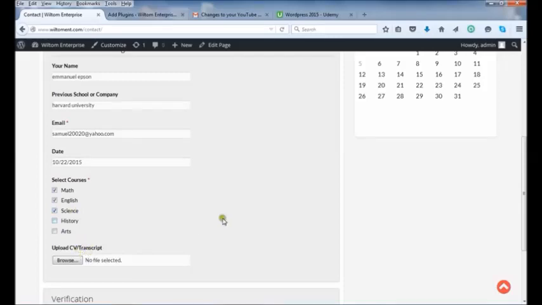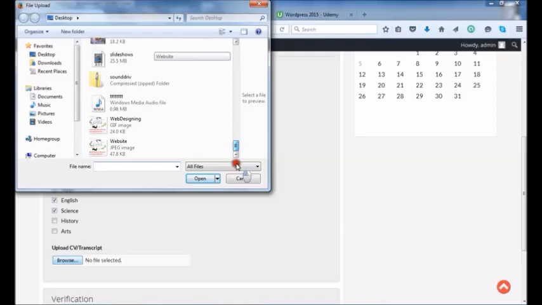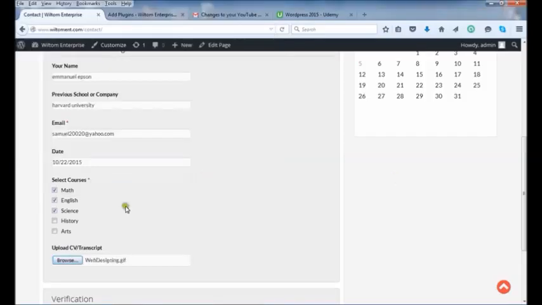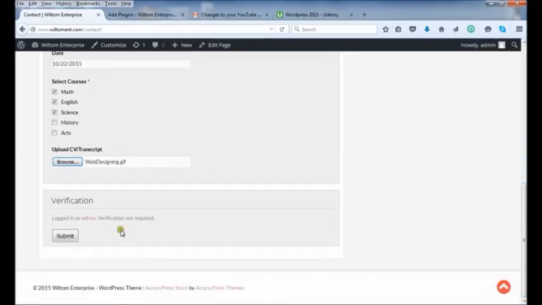Upload a CV or transcript. So you can browse to see how the upload works. Now on your computer, you can locate any file that you can browse here and attach it. You remember you set the maximum upload to 250 megabytes. So during your settings in the visual form builder, depending on what setting you want, you can enter the maximum upload setting. And this is the captcha I was talking about. Because I'm already logged in as an administrator, I don't need to enter any verification. So I just click on submit.